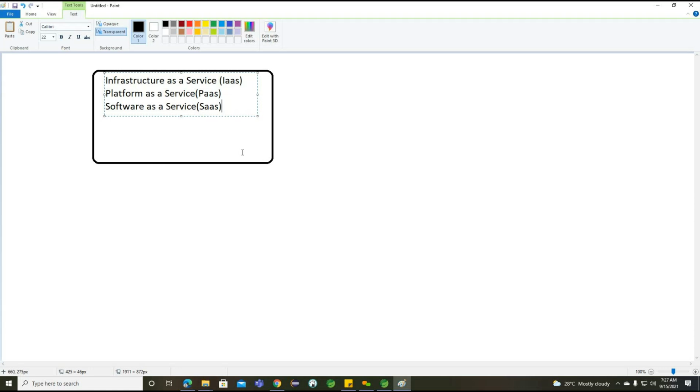We'll try to work on the particular basic structure, and we can implement the application code here. Getting the point. So this is the way we can work here. Otherwise, we can work with a platform as a service here, and software as a service.